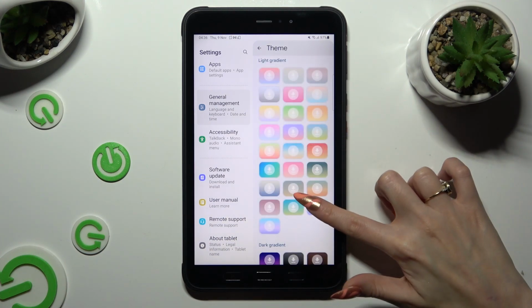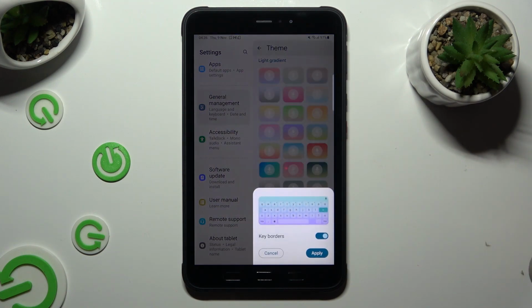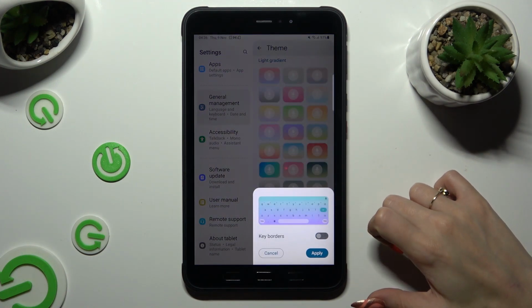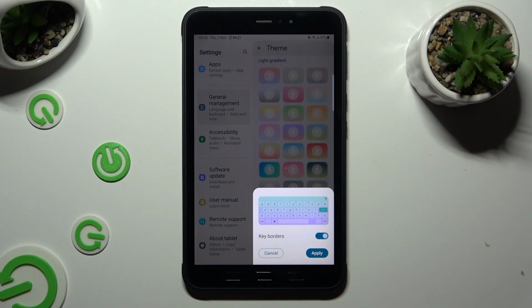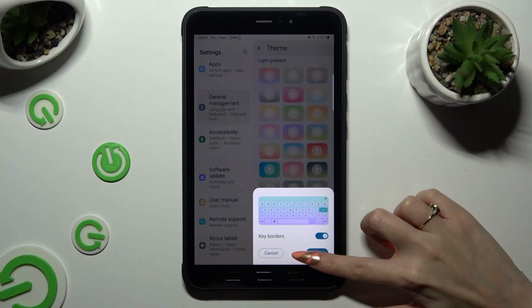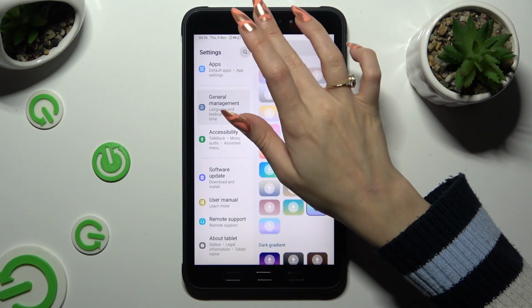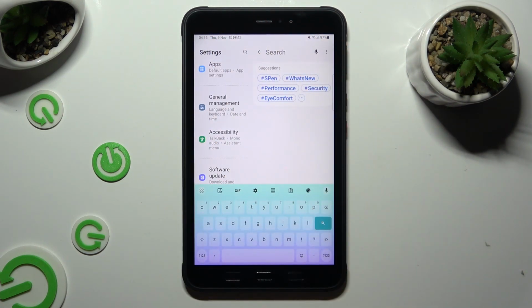Next, click on the best one for you. Manage keyboards thanks to this switcher. And to save it, hit Apply. So when I do that and go back, I can see that the theme of my keyboard has changed again.